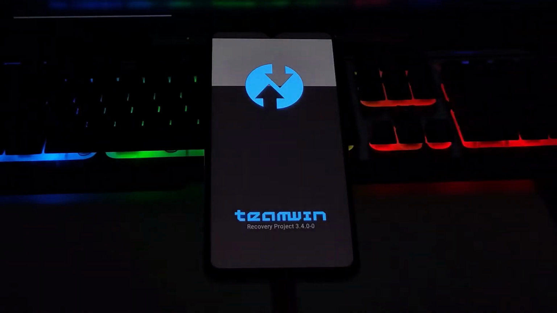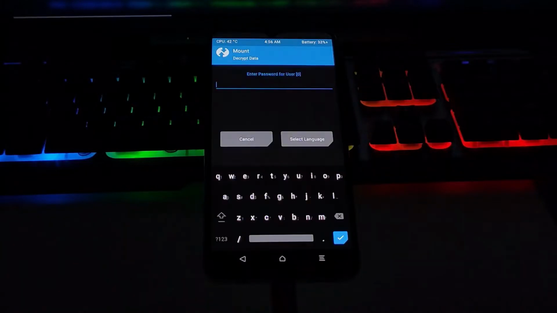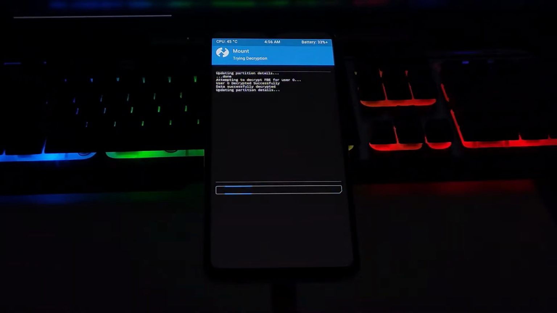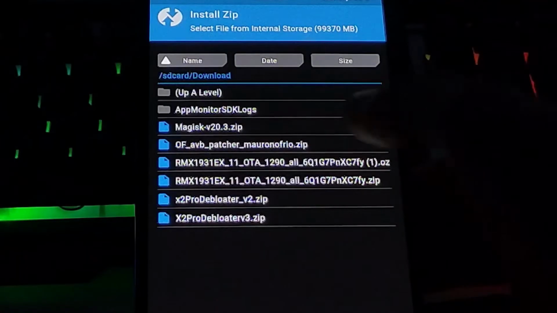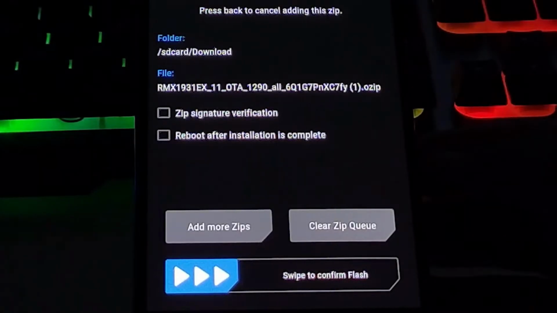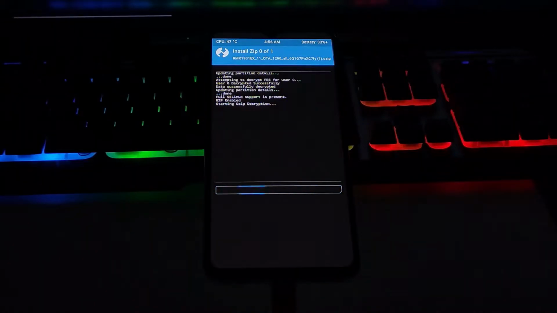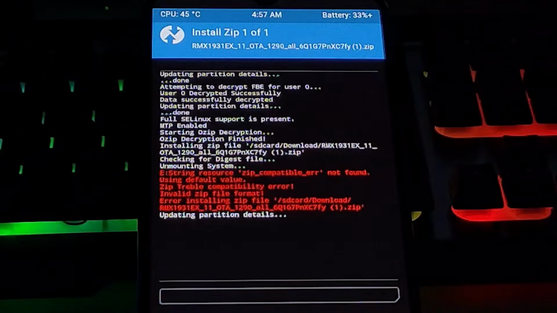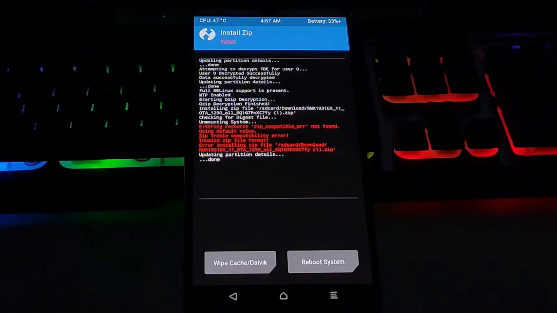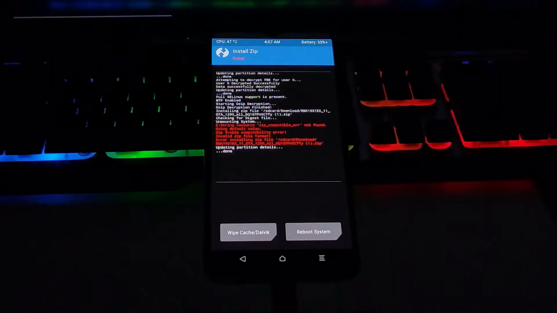Now let's go back to the mobile and boot into TWRP mode. After that type in your PIN and then click on install. If you try to install from TWRP, you will get some error. As you can see, there is a zip treble compatibility error, so it failed.